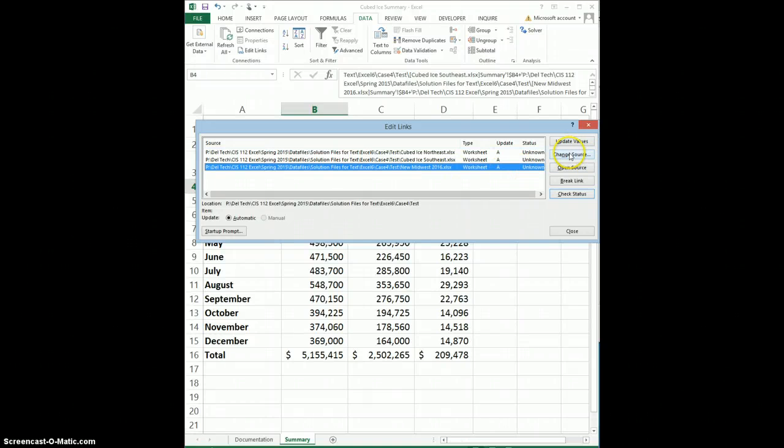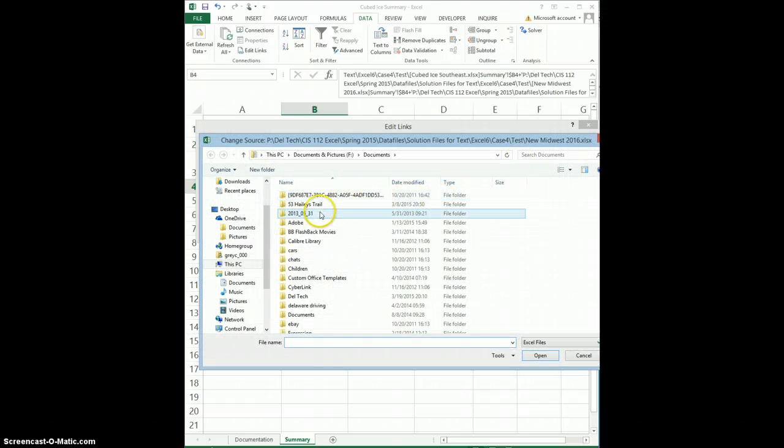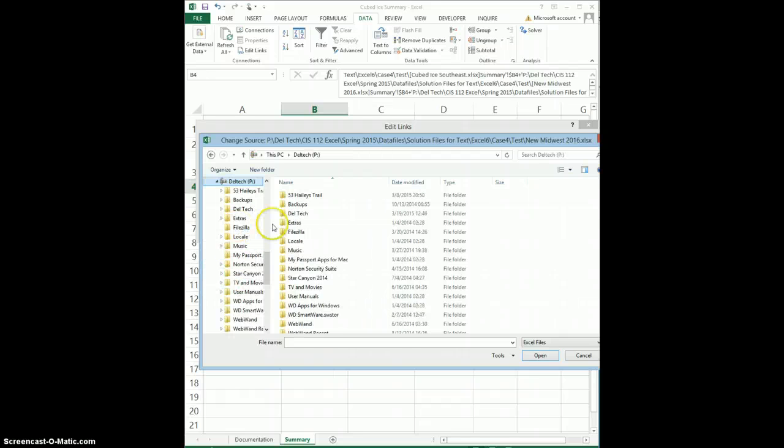So we change the source of that file here, and then we go off to not This PC on my particular thing. You go and find where you've saved all the files for this particular homework. So I want to go down to This PC because I know it's on a Dell Tech drive here.